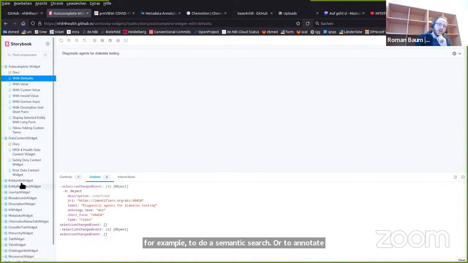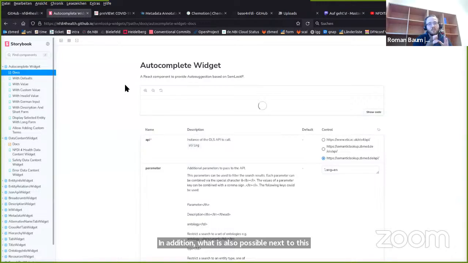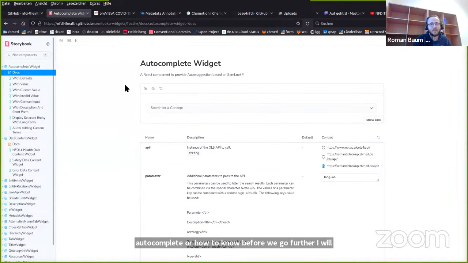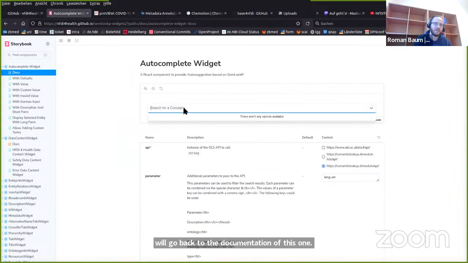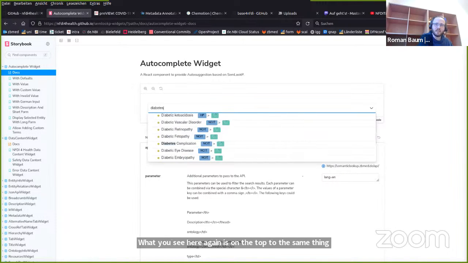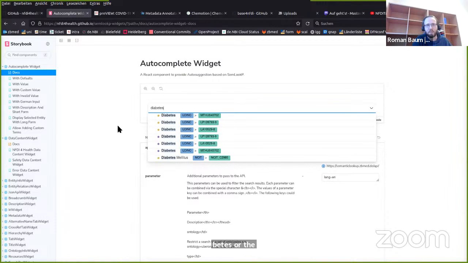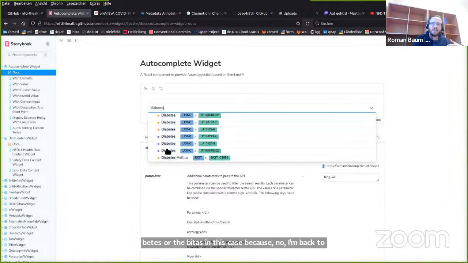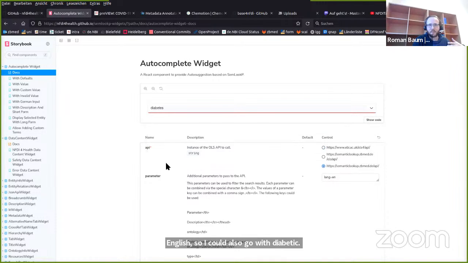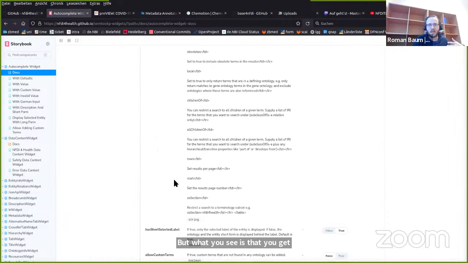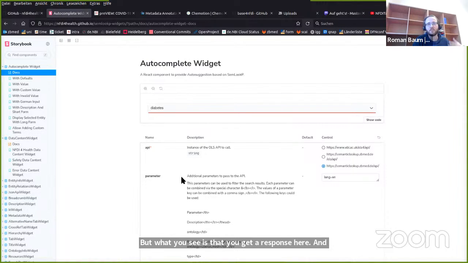In addition, what is also possible next to the autocomplete, or before we go further, I will go back to the documentation of this one. What you see here again is on the top, the same thing I entered before. So I could also enter again here diabetes in this case, because now I'm back to English. So I could also go with diabetic. But what you see is that you get a response here, and you have here the whole documentation, how you could query or how you could use this widget.